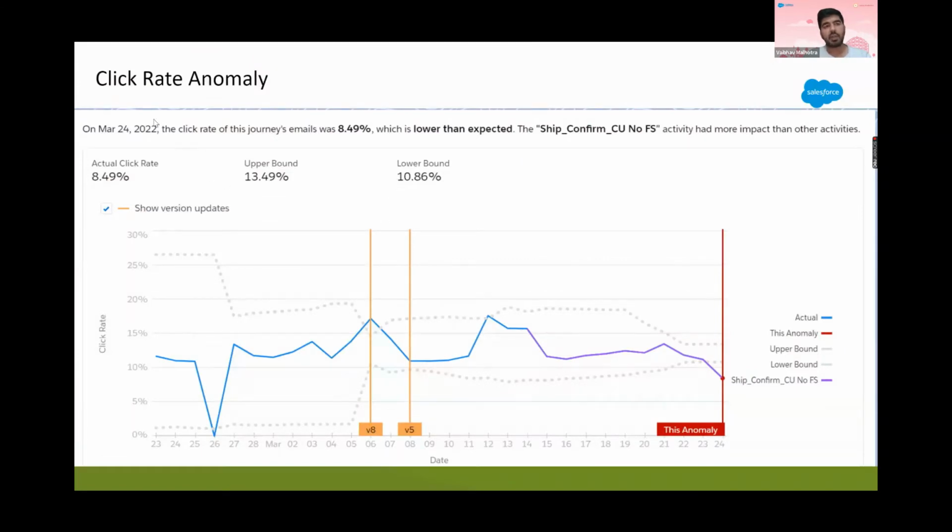Click rate. That was an open rate anomaly, and this is the click rate anomaly. The upper bound was 13.49%, and it is not a flat line, because on certain days you expect more emails to be opened and more emails to be clicked, and that all happens with the insights served by Einstein. So Einstein predicts that on this particular day, let's say 6th of March, I'm expecting that my click rate would go down. So the upper bound has come down and the lower bound value has come up, because Einstein is predicting that the click rate will be somewhere between these two dotted lines.